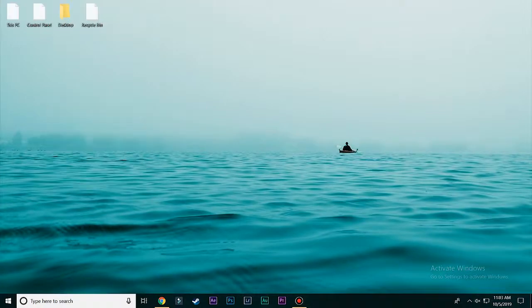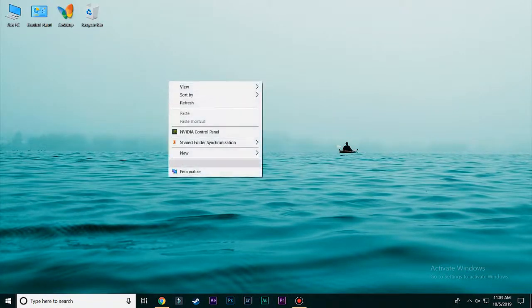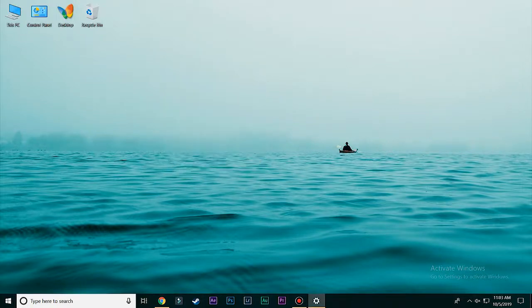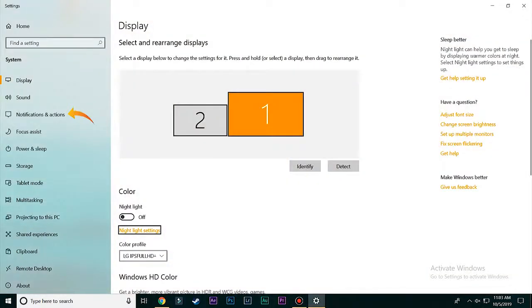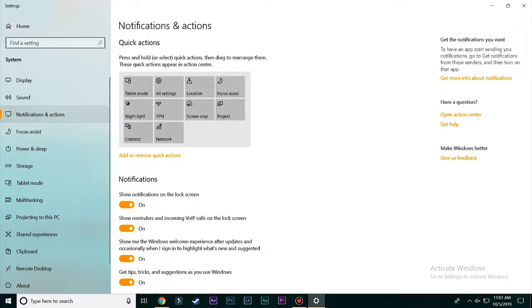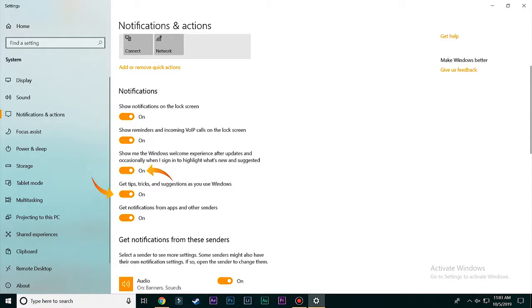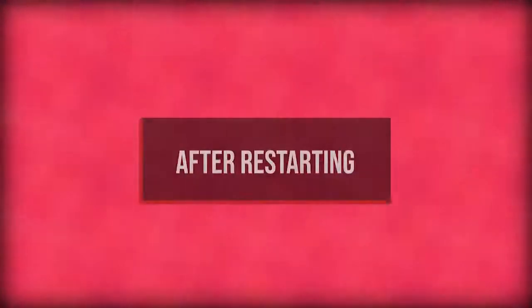For the third method, we have on our list the settings of our computer. So simply right click on your desktop and click on Display Settings. Once you are here, you need to click on Notifications and Actions on the left, and you need to find 2 options which you have to turn off, which are Show me the Windows welcome experience, and Get tips, tricks and suggestions as you use Windows. Don't worry, this won't harm your computer or anything on your computer. Simply turn it off, restart your computer and check whether that works or not.